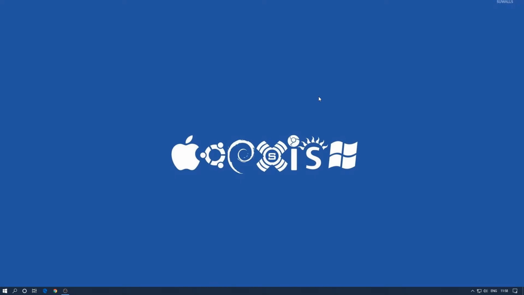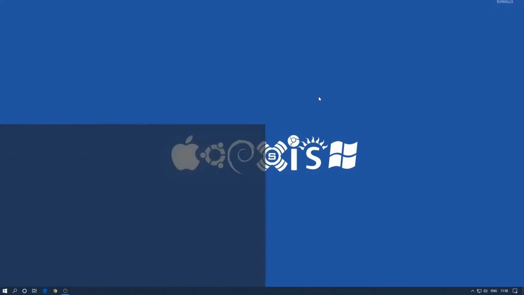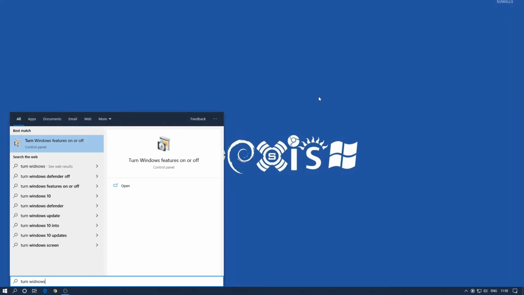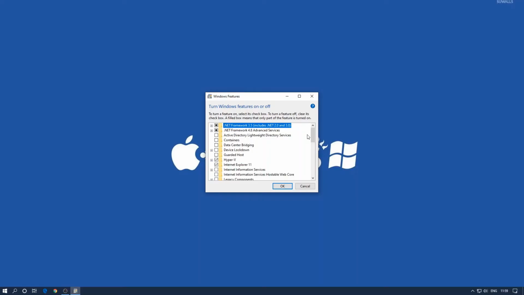Okay, now let's see how we can install Windows Subsystem for Linux. It's very easy. All you have to do is go to start and type turn Windows features on or off, or you can also go to settings and then go to Windows features on or off. Once you are in turn Windows features on or off, scroll down and you will see Windows Subsystem for Linux. Tick this and click OK.